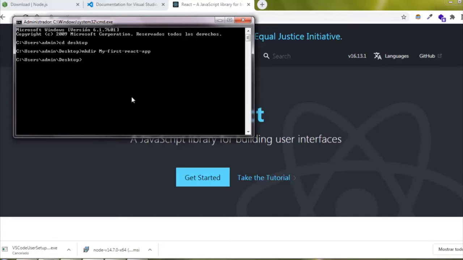Then go inside, and to make the React app, you have to write this command: npx create-react-app, and then the name of your app. Maybe my-first-app. It must not have uppercase letters or spaces. Press enter, and it might take a while to install all the packages.